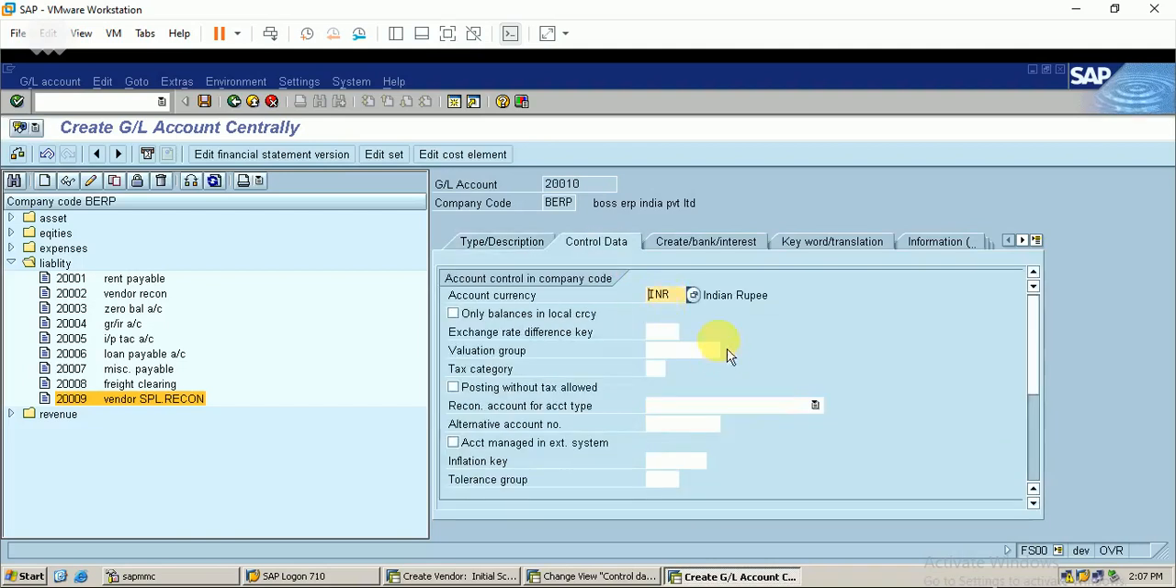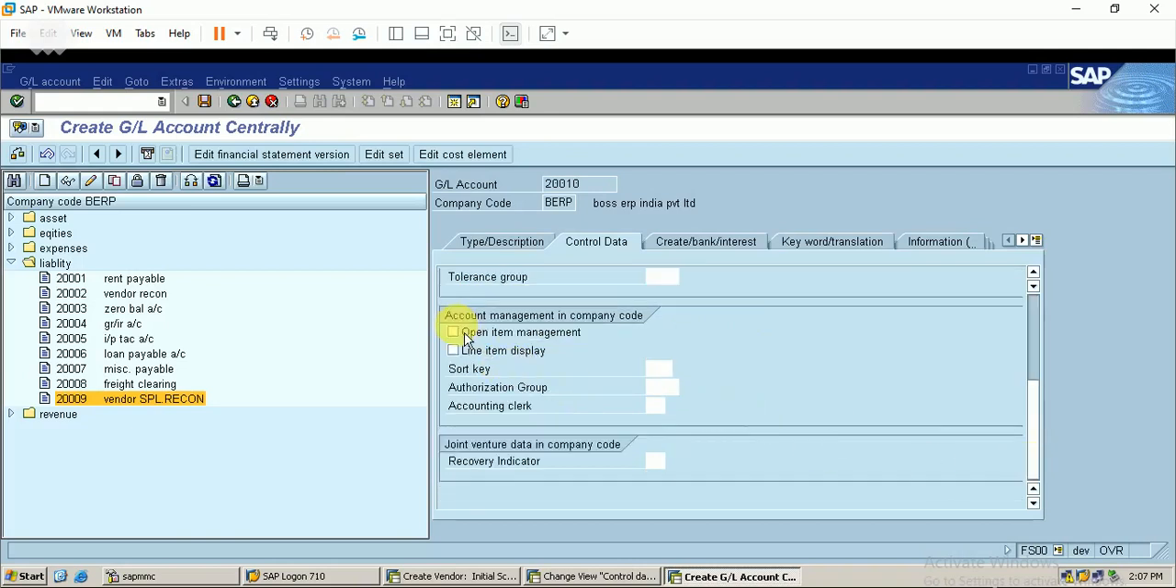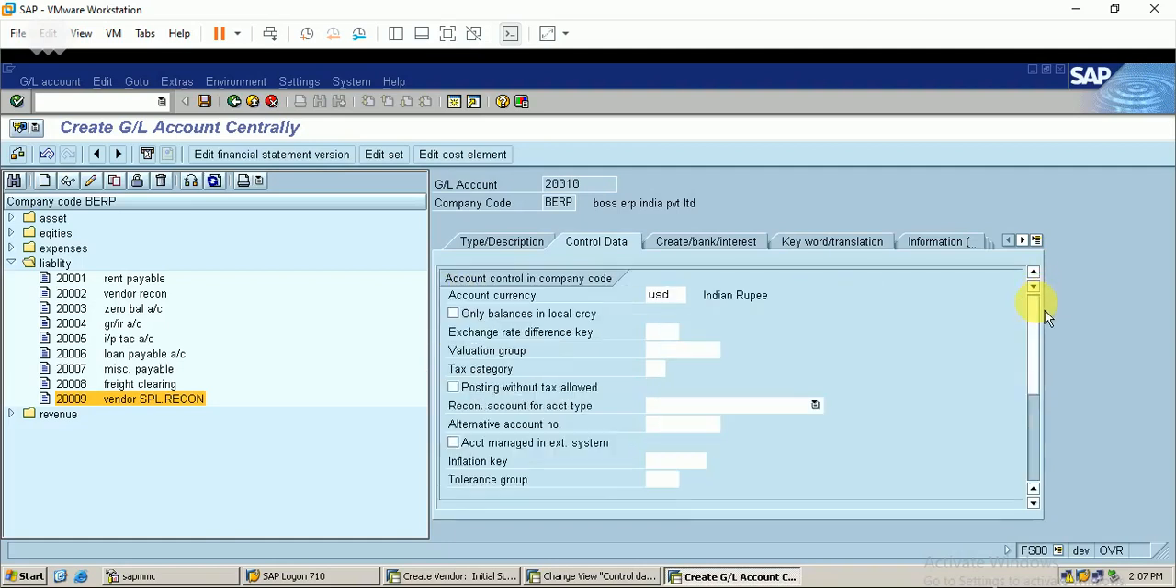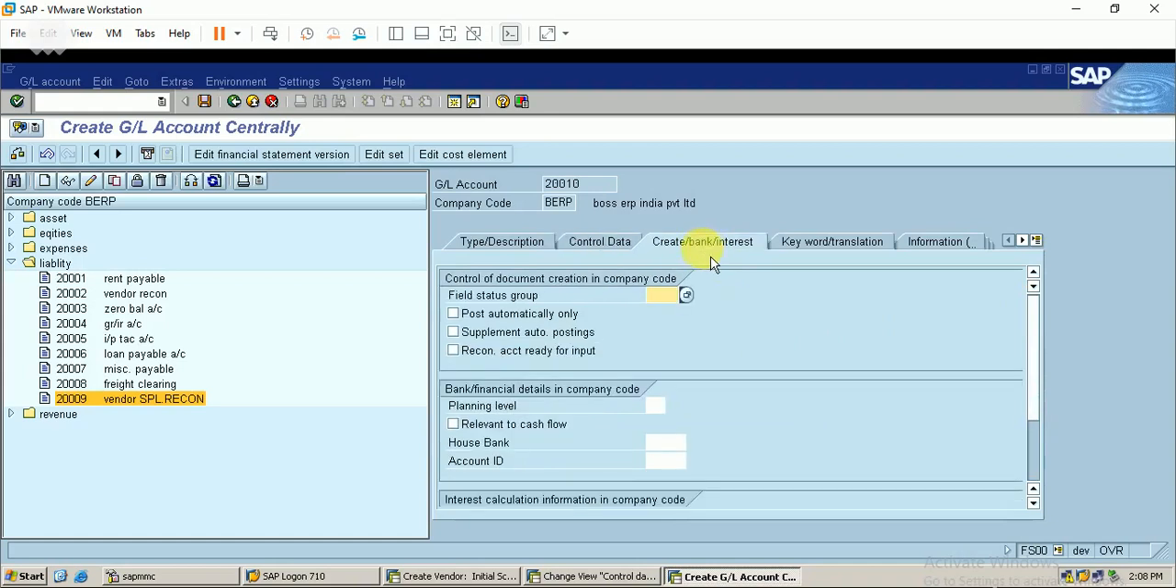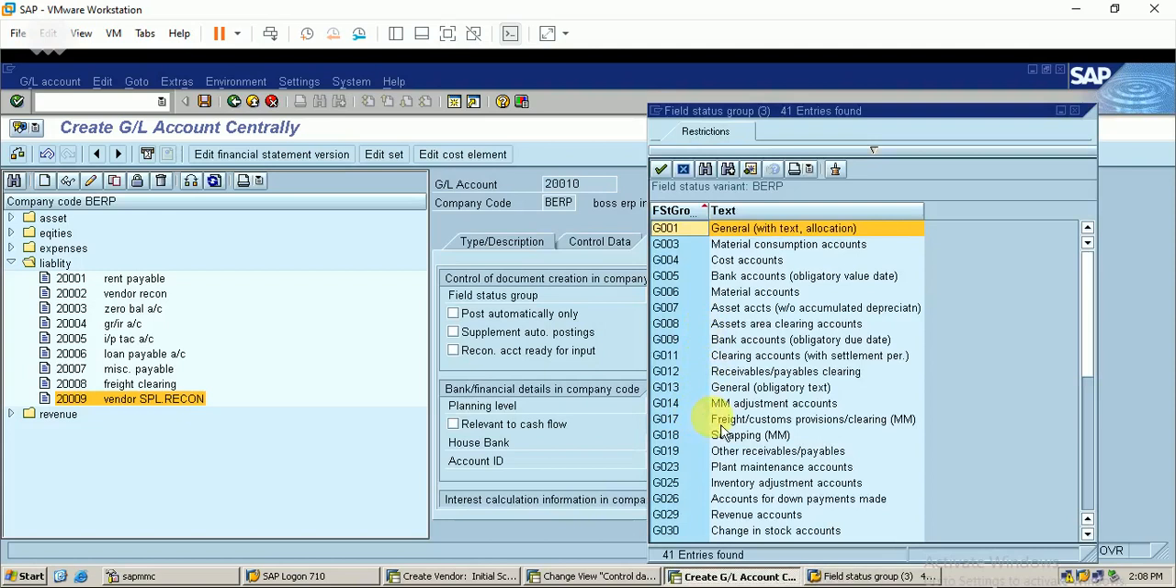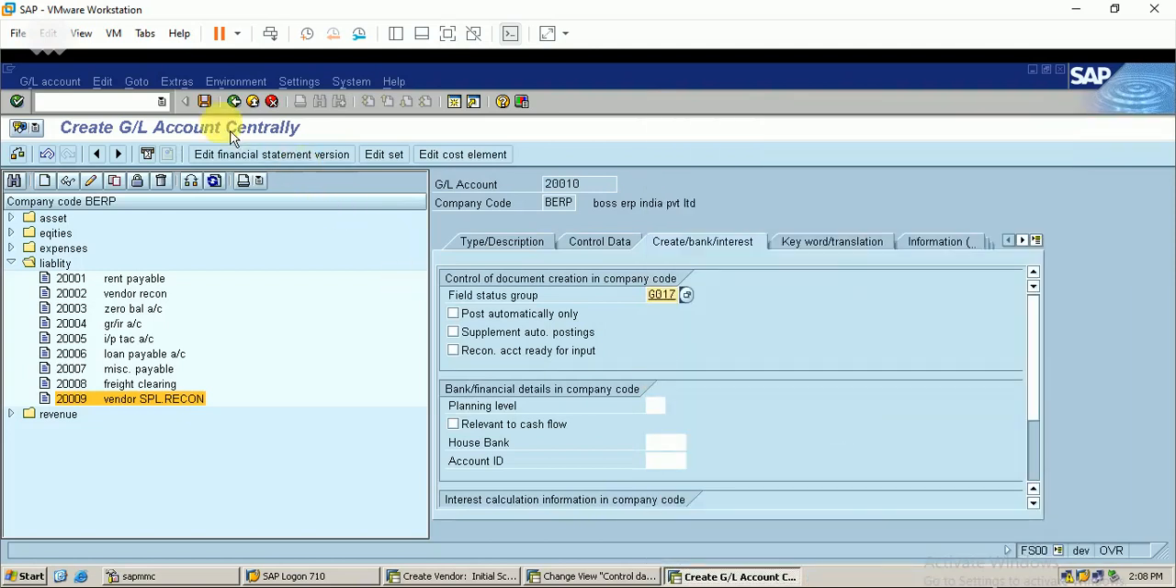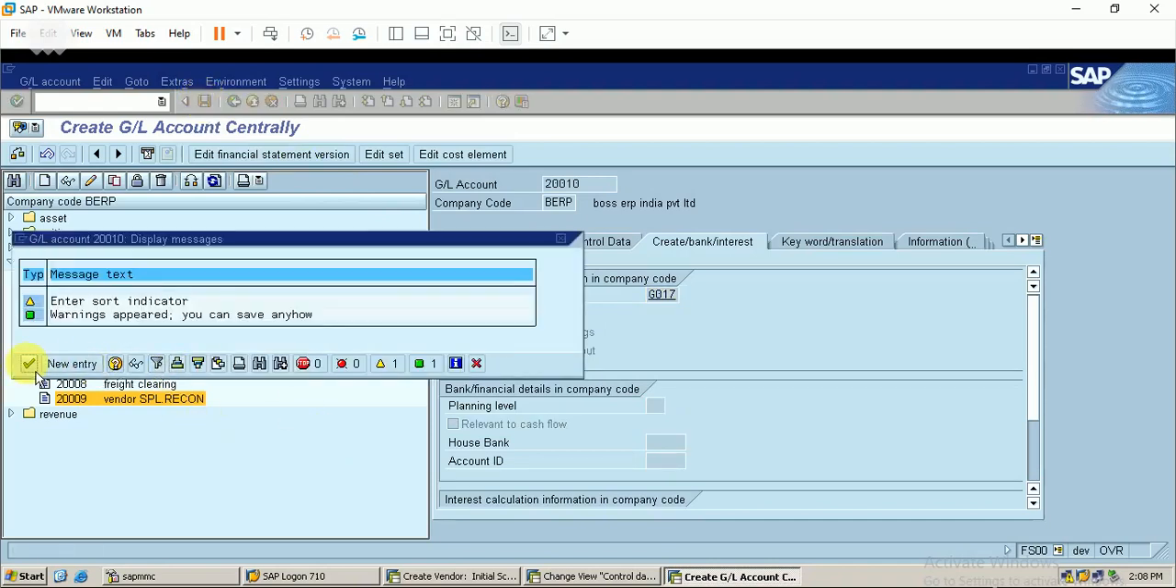For the control data, let me change the account currency to US dollar. No need to tick this. Both line items need to be ticked: line item and open item management. The field status group should be G017, that is freight customs provisions clearing MM. Just click on save. Okay, I have created the account.